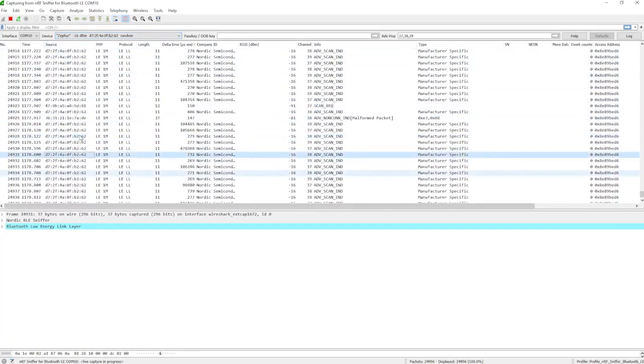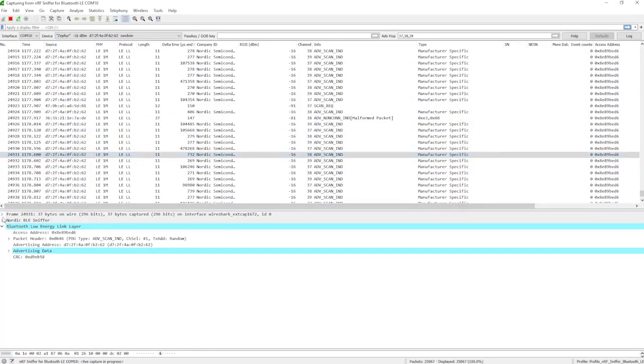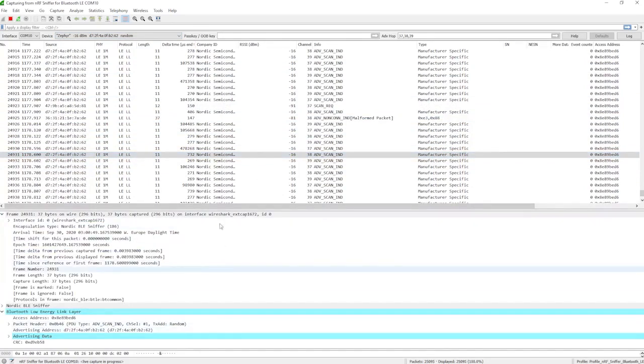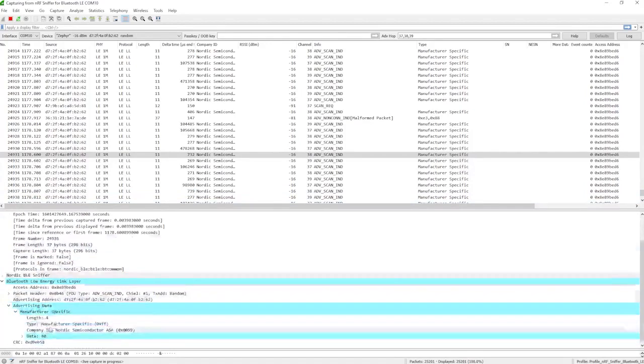So let's examine one of these packets and open it here. You can see the company ID is now 0059 Nordic Semiconductor. And the address is static.